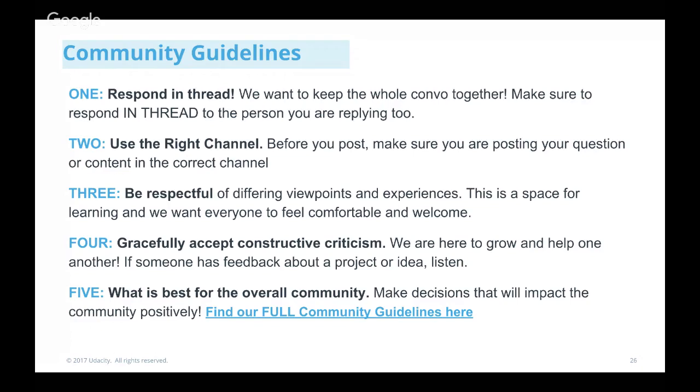Gracefully accept constructive criticism. This is a great space to get feedback about your projects and what you're working on. We want to make sure that you utilize that resource, but make sure that you know that your fellow students are just trying to help you. And if you're giving feedback, give it gracefully. And keep in mind in anything you do in the Slack workspace or on forums, anytime you're communicating, that you are thinking about what is best for the overall community. Make sure that you're keeping everyone in mind when you're commenting. You can find our full community guidelines in the link. Again, you'll have access to this slideshow afterwards.